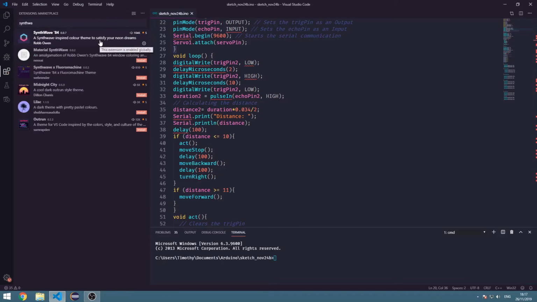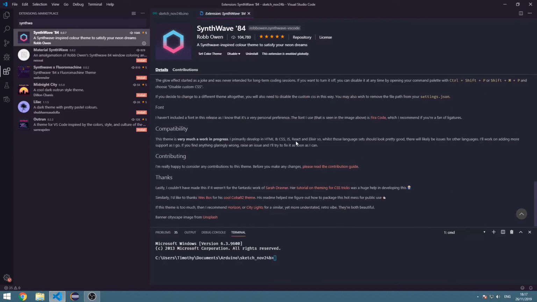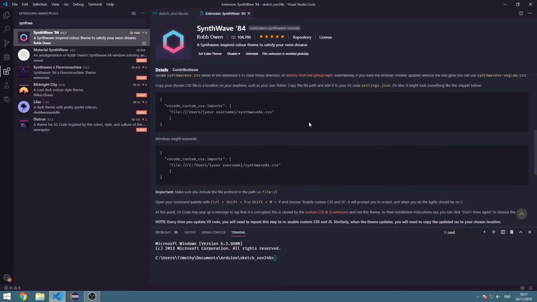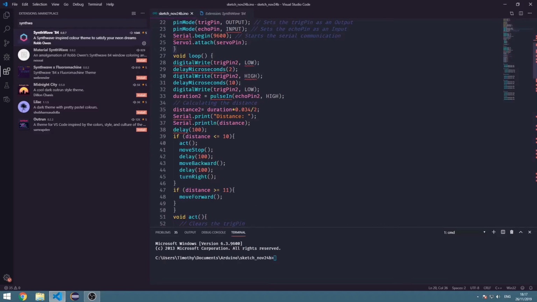If you go right in here, okay, this doesn't have a little picture though, but it will add a glowing effect to your syntax, which is kind of good.